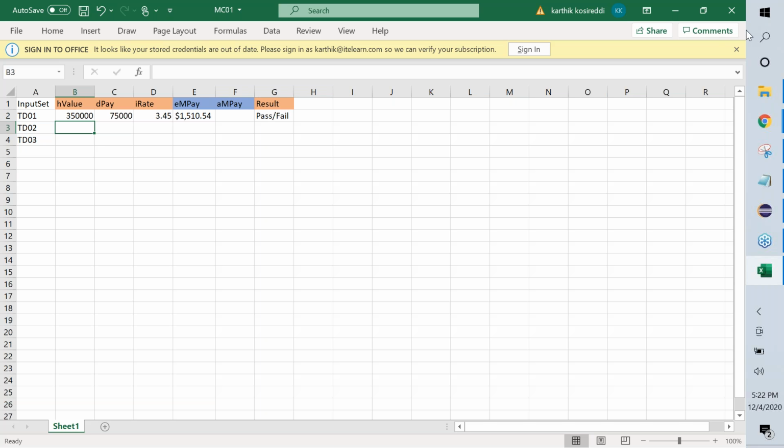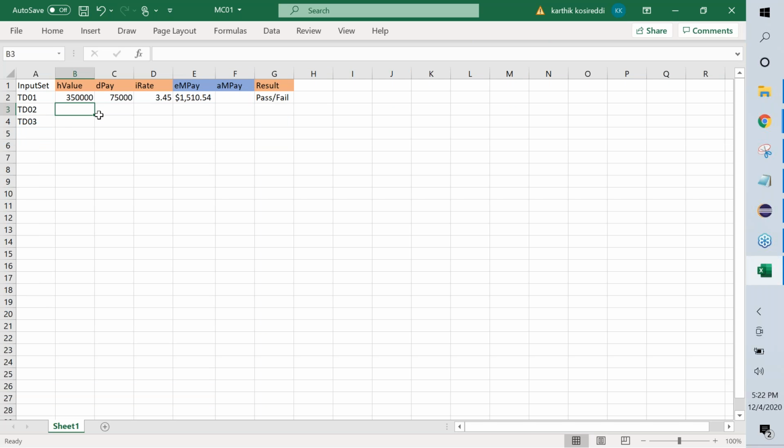It's asking me to sign in. I don't know why it's doing that right now. Now, with the same set, I'll get the same result each time. Application also will behave correctly. Now, let's say I change this to 3.75 and 3.85. What happens?